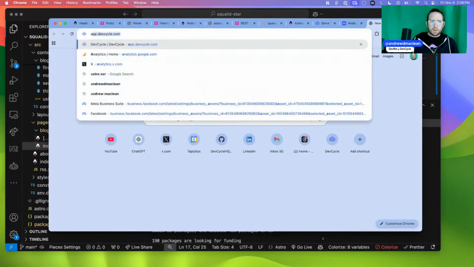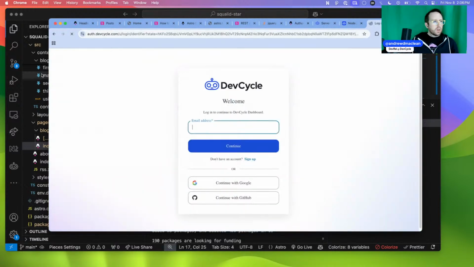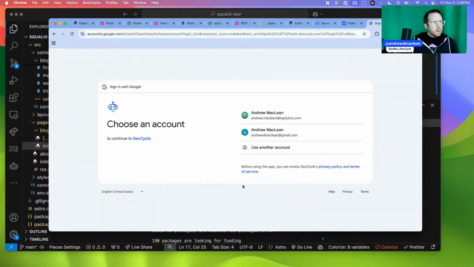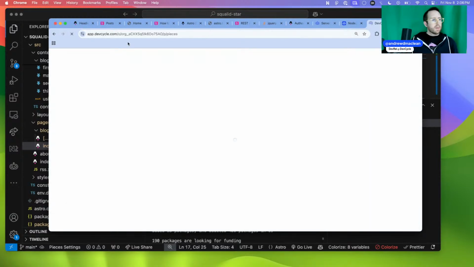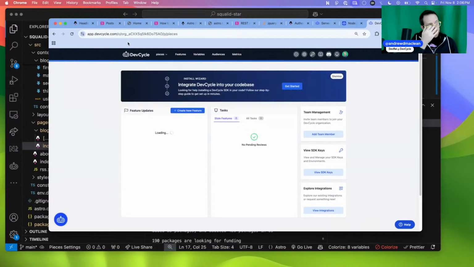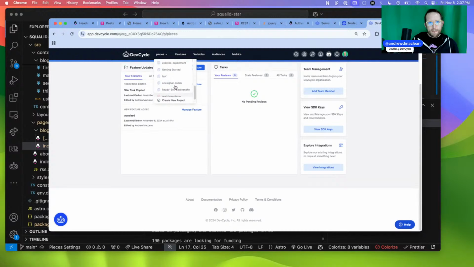Okay, let's go over to app.devcycle.com. Log in here. I'm actually feeling okay about this right now. This has been a pretty smooth process. And I realize I've got a billion tabs open, but hopefully that's not bothering you too much. Pieces, where's my doesn't toggle? There it is.